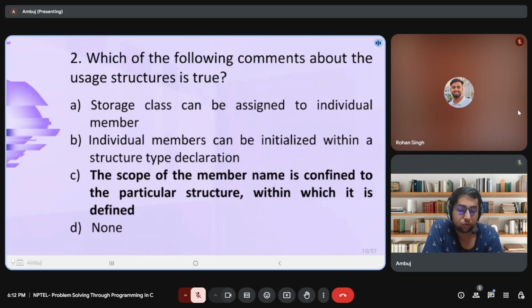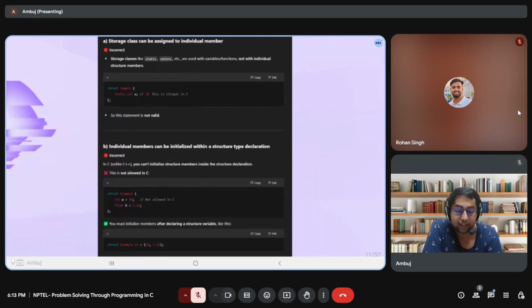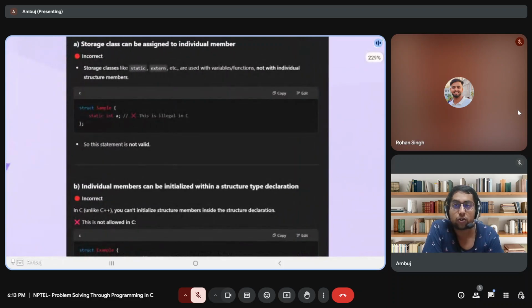Okay, I'll walk you through the explanation. Storage class can be assigned to individual member. No, it is not correct. Storage classes, for example static and extern, are used with variables and functions, not with individual structure members.